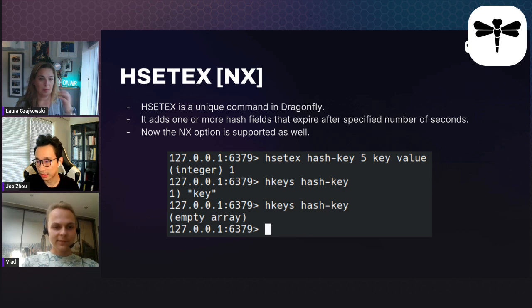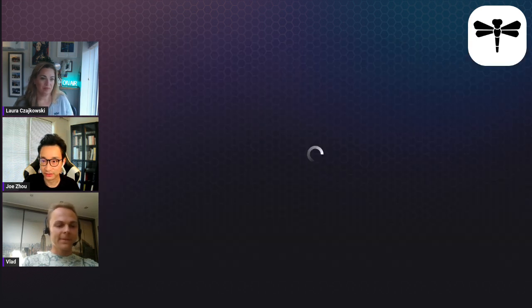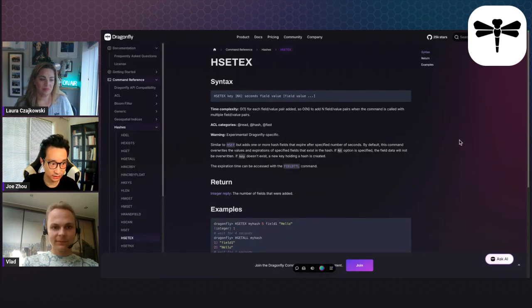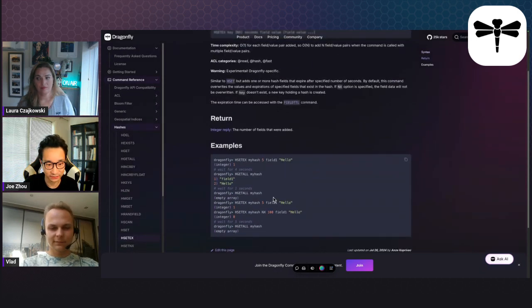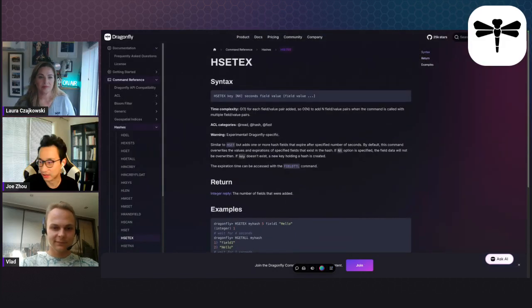Great, that's awesome. And thank you, Vlad. As you can see here, it's included in our documentation as well. Again, HSETEX is a Dragonfly-specific command. It's a great use case if you have something that you want to expire, the individual hash fields, not the entire hash key, which is super helpful. So now we have the NX option, and we have examples down here as well.